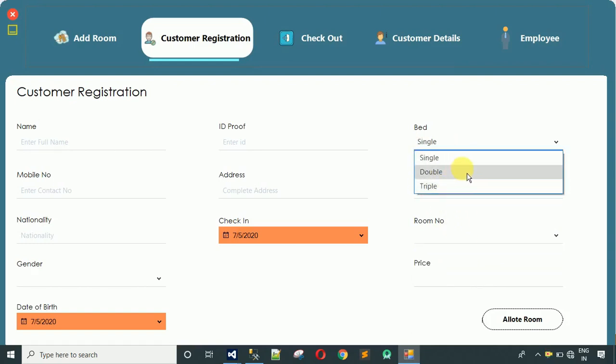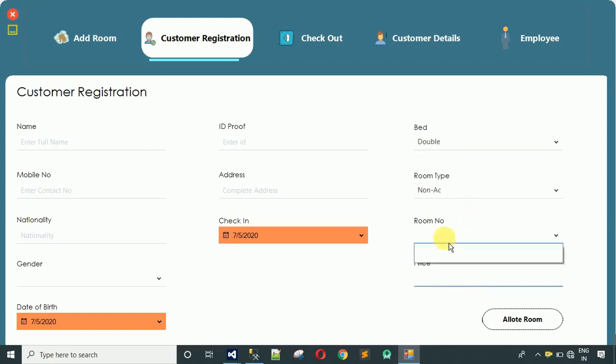After this, what we have to do is set the price on the basis of room number.